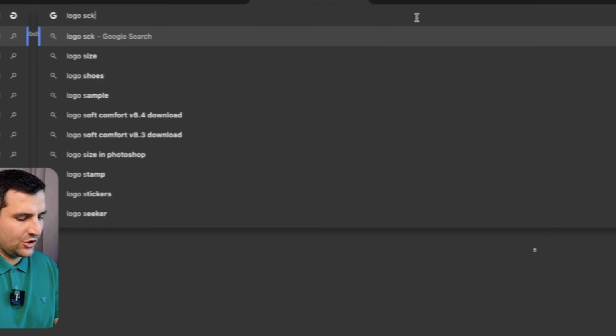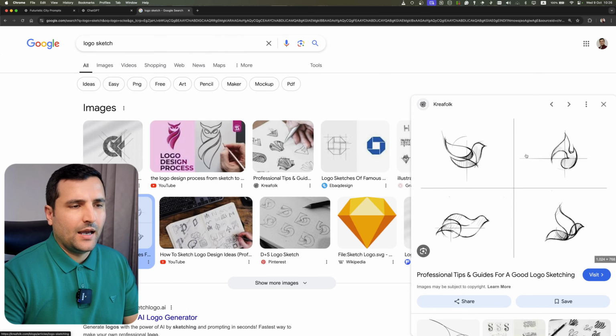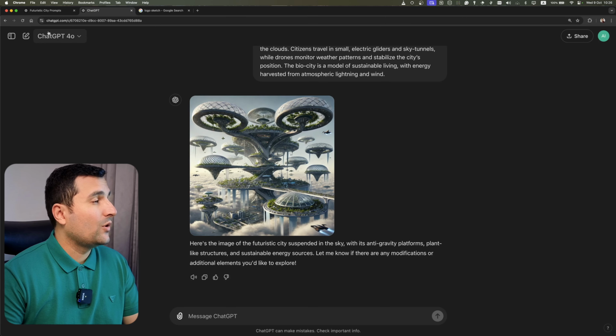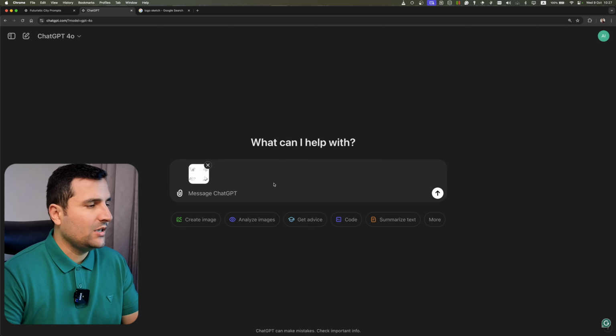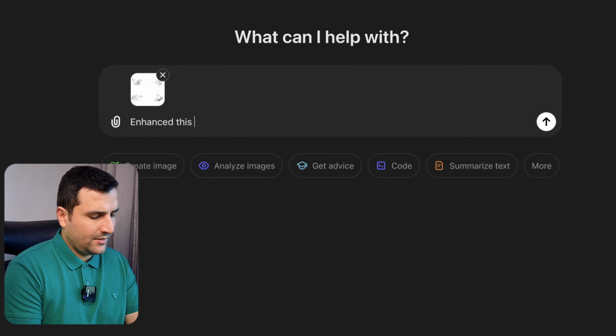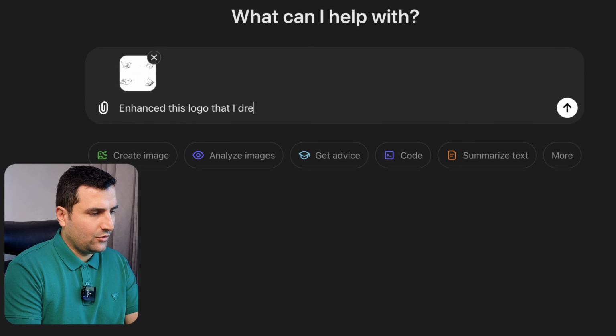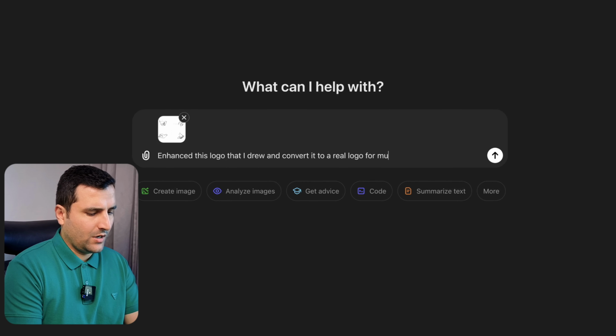Now let's try a different version of image creation. Let's imagine you found a sketch of a logo on the web and you want to enhance that image and use it for your own. So let's do that. I'm going to search for logo sketch. For example, let's choose the first one and just copy the image, go back to ChatGPT, create a new chat, paste that image here and say enhance this logo that I drew and convert it to a real logo for my business.